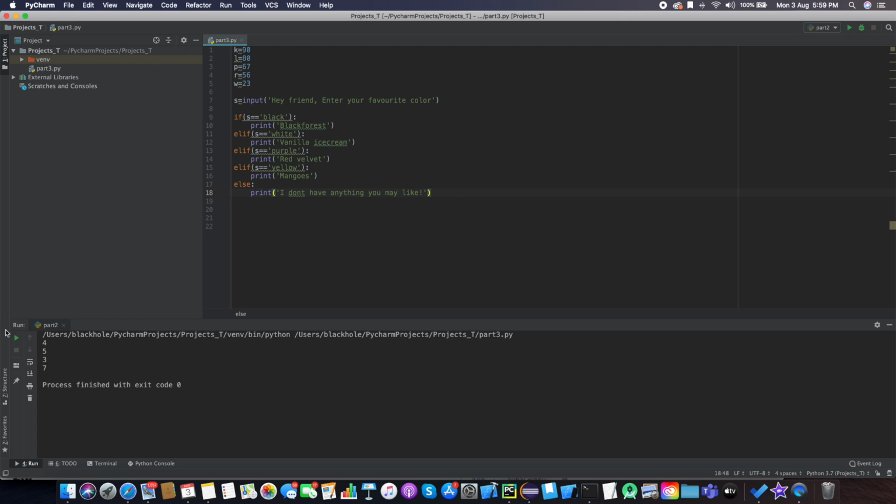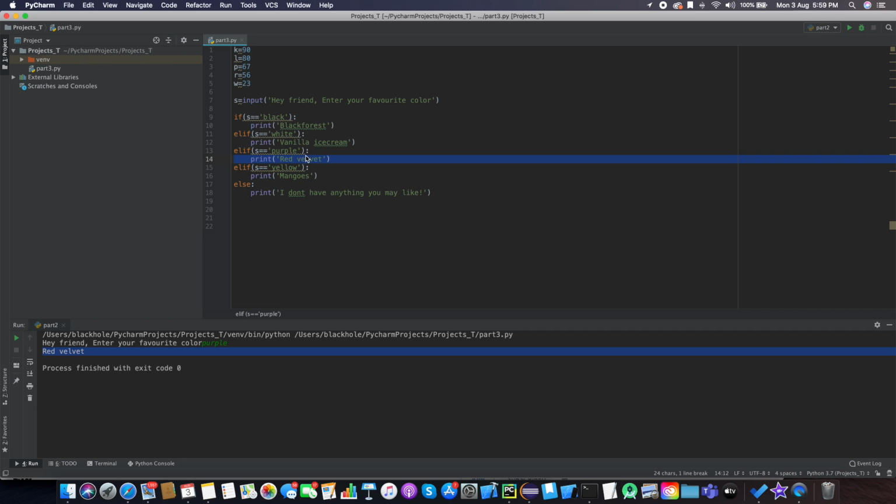Alright, so now if we run this program, first it asks us for our favorite color. So let's say we like purple, and you can see it prints out red velvet. That was the print statement associated with the condition of S equal to purple. So this is just a small addition to the if else blocks that we've already discussed.